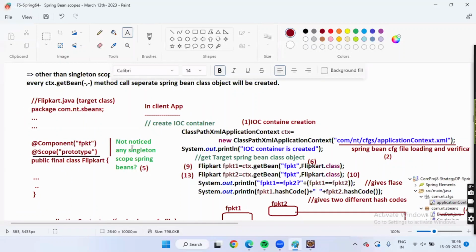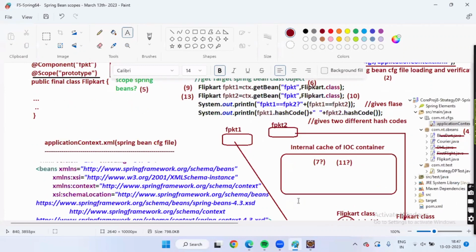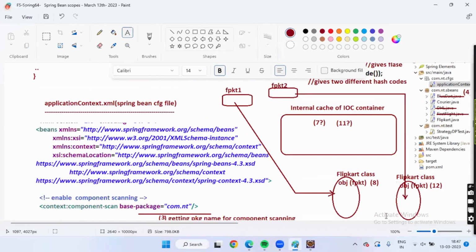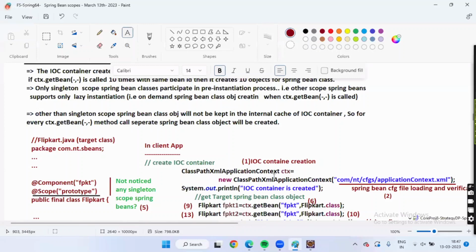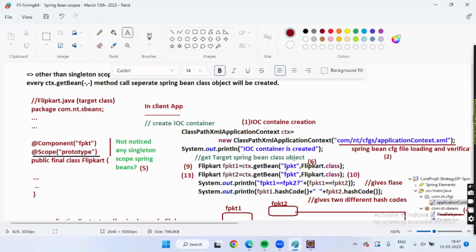Number five, listen, it has not noticed any singleton scope Spring Beans. See guys, is there any singleton scope Spring Bean? No. That's why no pre-instantiation, no object creation. For number five, any object creation activity? No. Number six, the programmer has called ctx.getBean for the first time. No internal cache, no object. When you call this, then the object is created.